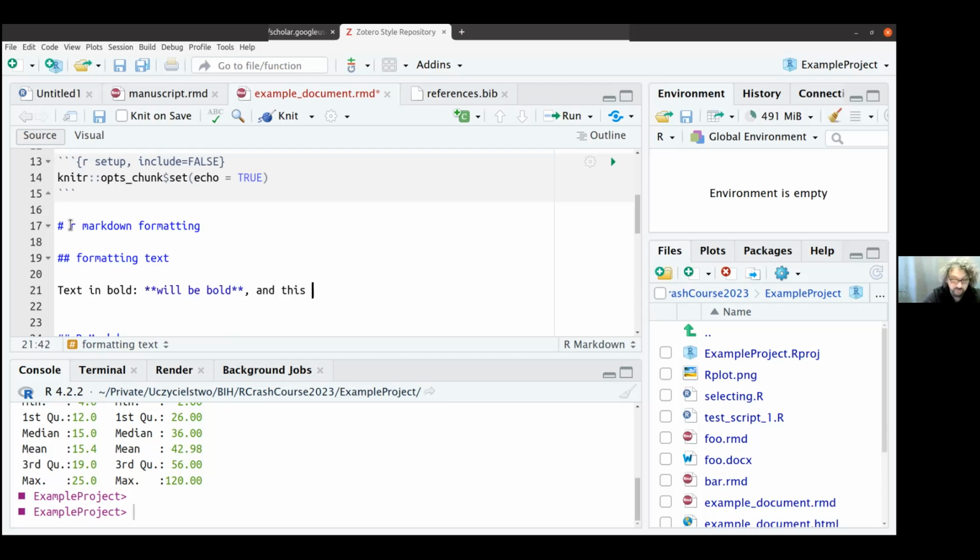And this will be italic. We can also have subscripts. We use the tilde character for subscripts, as well as superscript. For this, we use the caret.